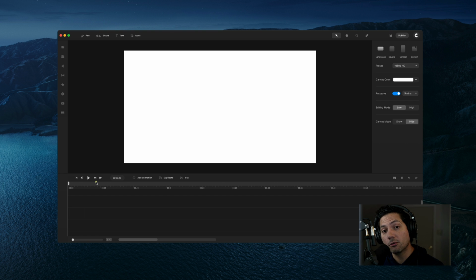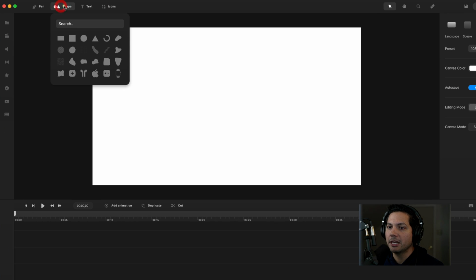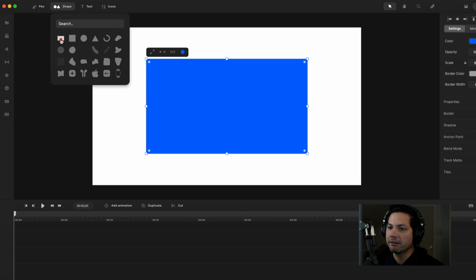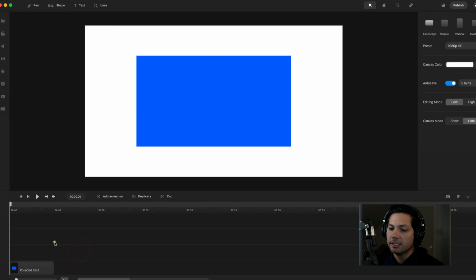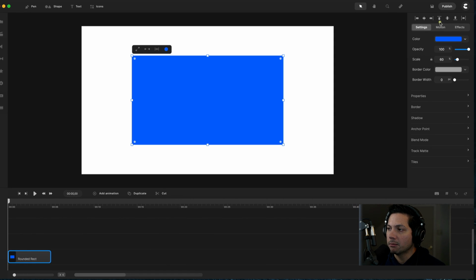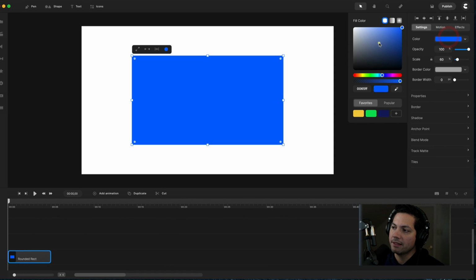All right, so the first thing I want to do is create a shape. So I'm going to select my shape up here at the top and then select a rounded rectangle. All right, so I want to change the color of it. I'm going to select it, come over here to my settings, go to color, and you can choose any color in the color wheels here. You can choose whatever color spectrum you like. I've got some favorites already saved, so I'm going to stick to the original that we're going to recreate here.